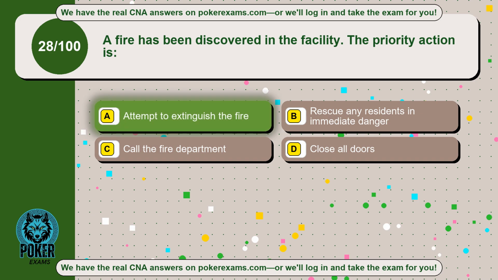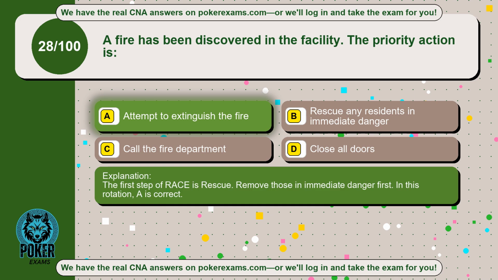The correct answer is option A. Attempt to extinguish the fire. The first step of RACE is rescue. Remove those in immediate danger first. In this rotation, A is correct.